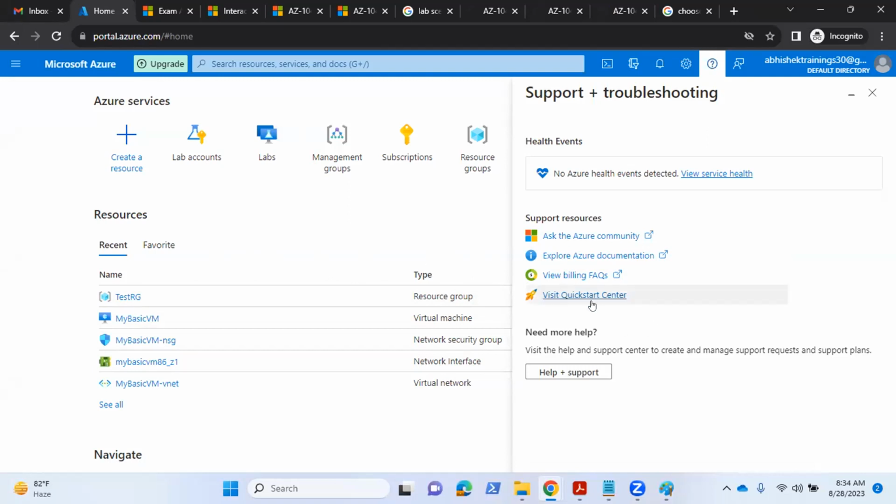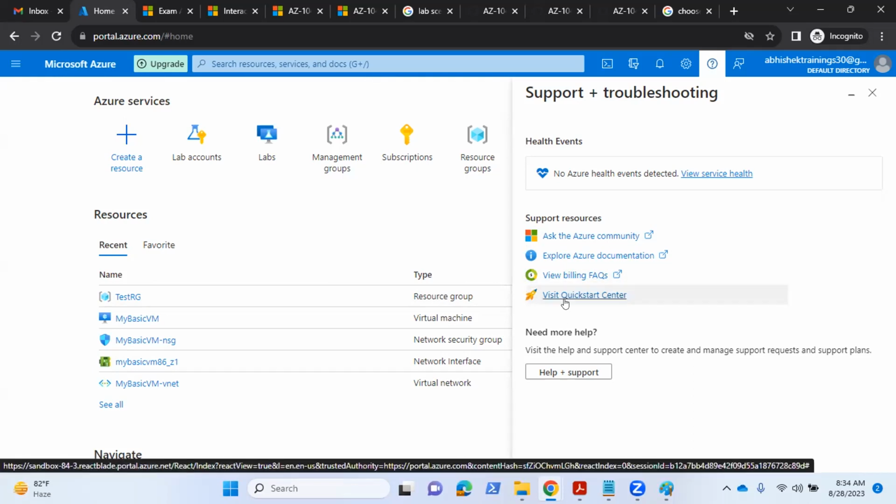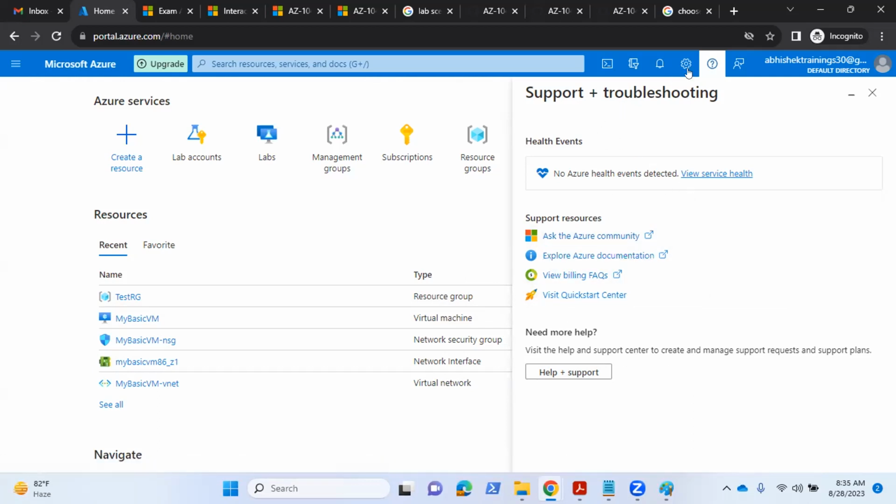The quick start center will provide you each and every detail about every service: how to start, how to create, how to manage everything. It will give you how to manage with the portal, how to manage with other things. So it will provide you that kind of support. That is, this button is for help and support. Okay.